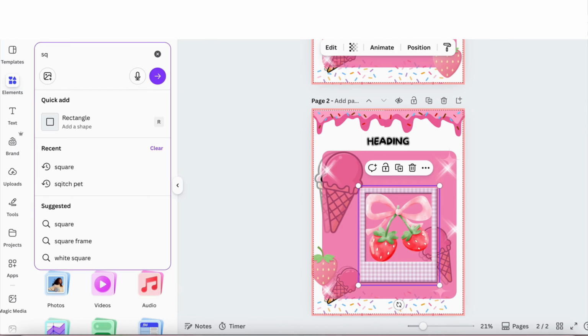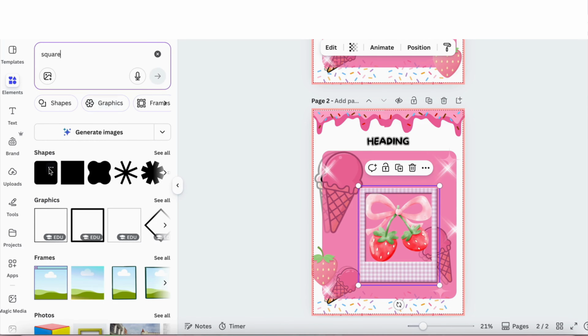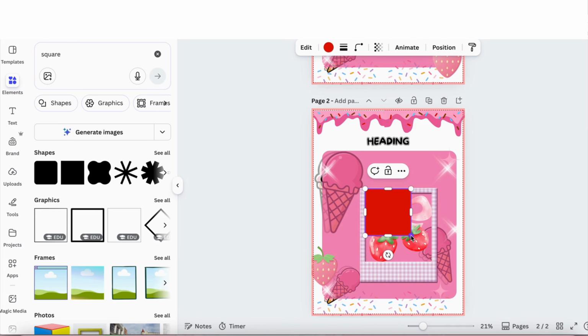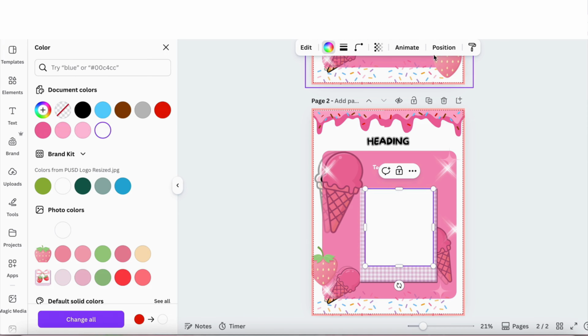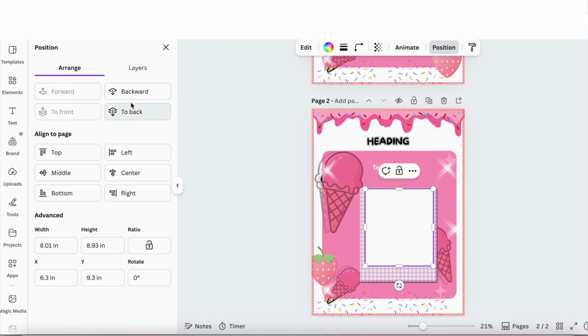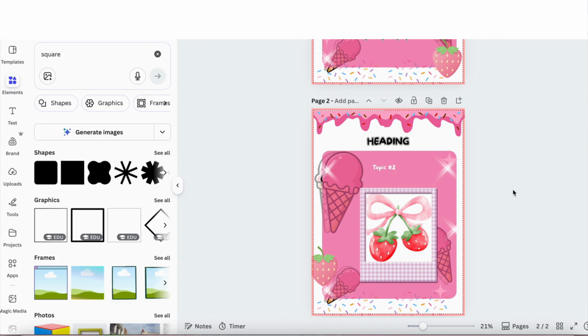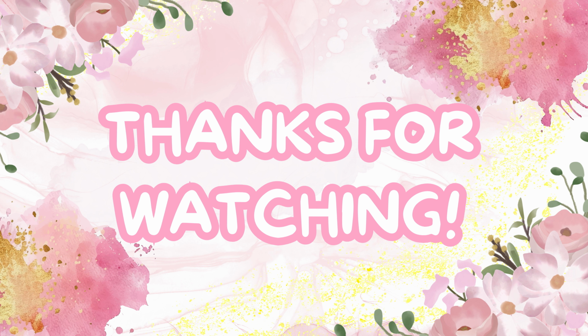Now you might think I can't even see the image properly. Just click on shapes and get this square without the rounded edges and set it to white or whatever background color and click backward. So click position and backward, and that's all.